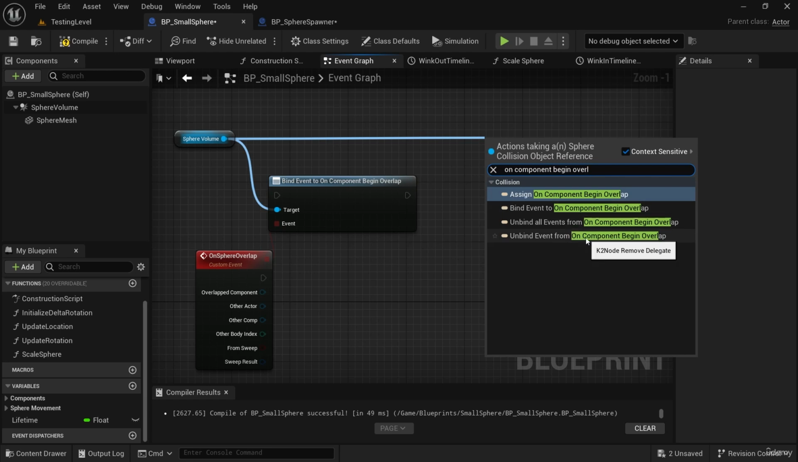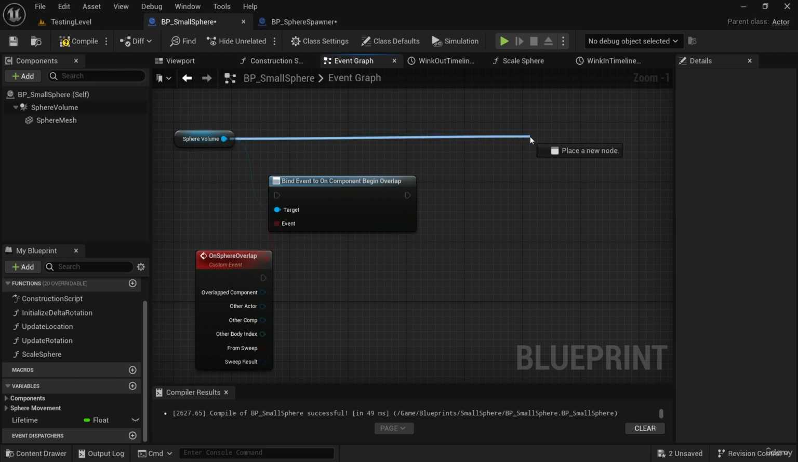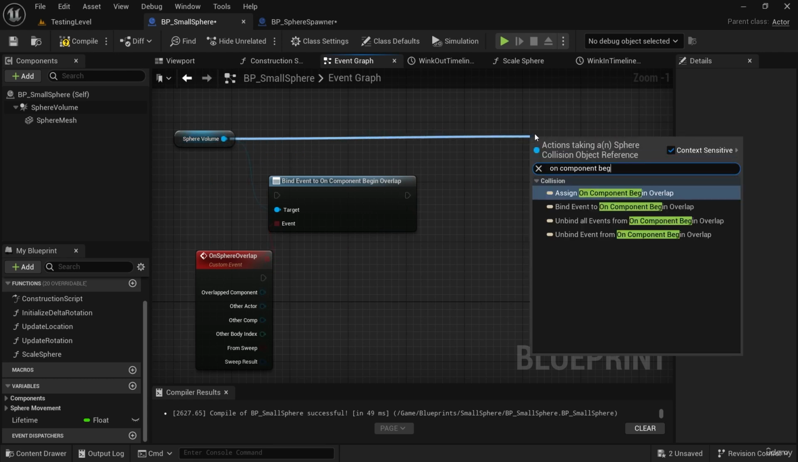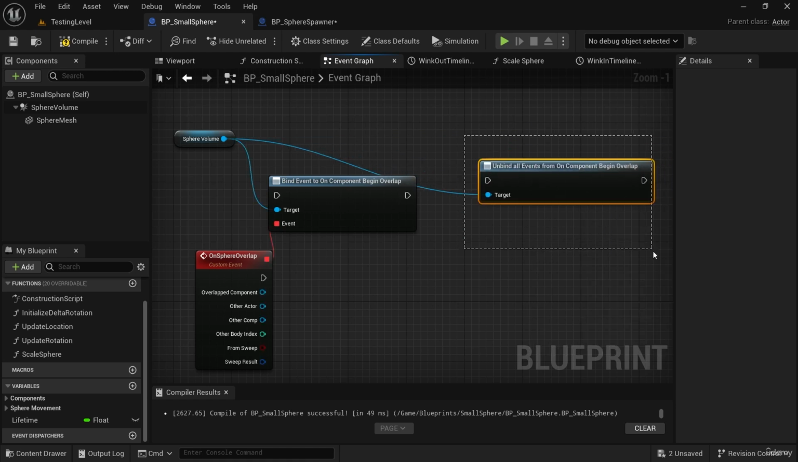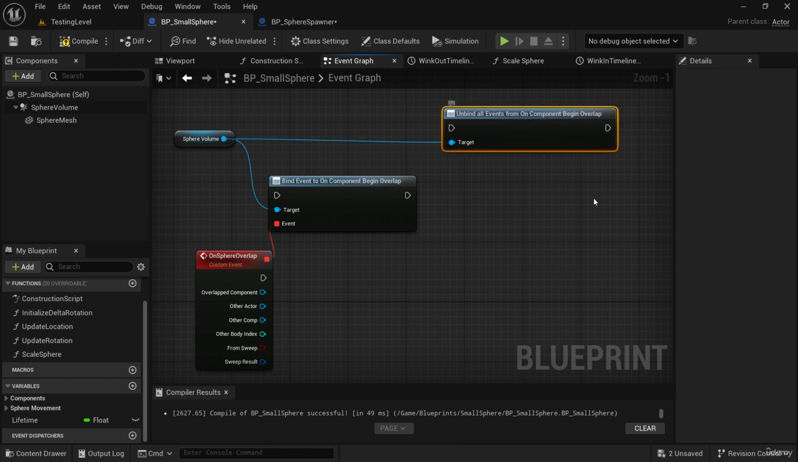There's a couple other options as well. There's unbind event from on component begin overlap, which means you no longer want that custom event to fire in response to an overlap event. You can unbind it by specifying the event and hooking it in there. That's another thing we can do. And the other option for on component begin overlap is to unbind all events. This doesn't require you to specify which event. It just unbinds all events from on component begin overlap.